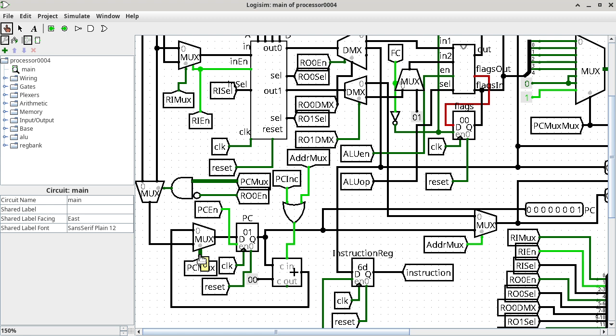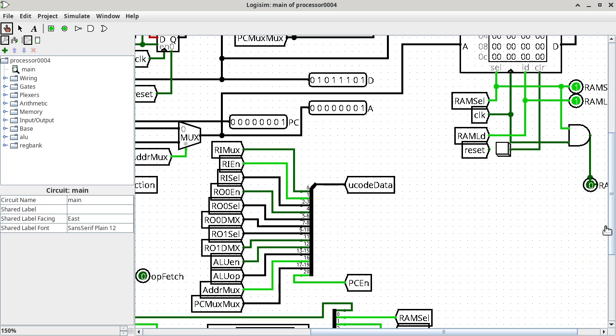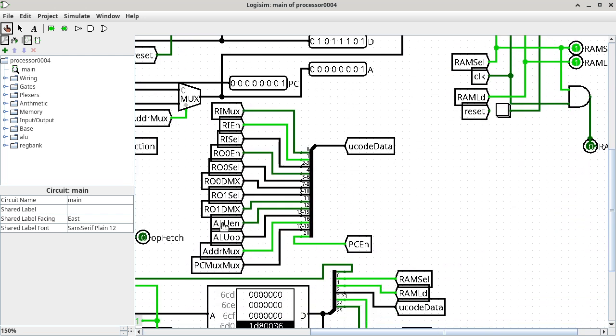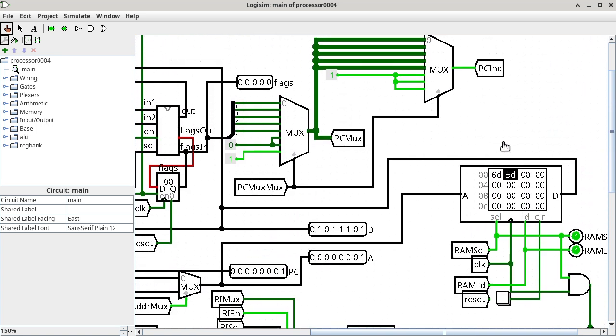But we don't know why PCMux is a 0, because PCMux does not come from ROM. In other words, if you try to examine all the tunnels coming out of microcode data and all the tunnels coming out of the actual D port of ROM, none of them says PCMux. So PCMux is not coming straight out of a ROM at all. Instead, it is coming out of here.